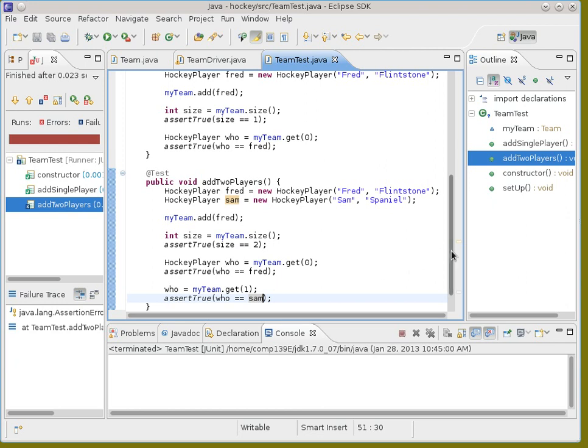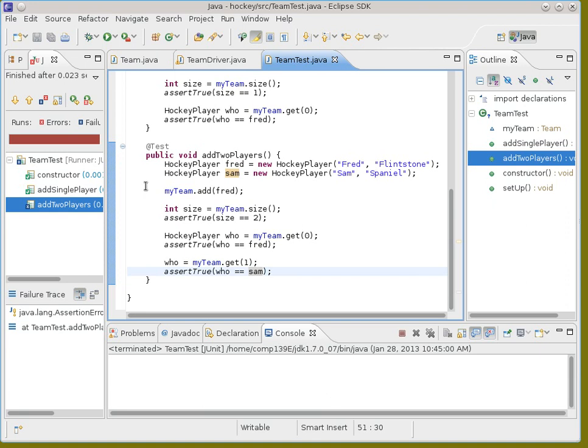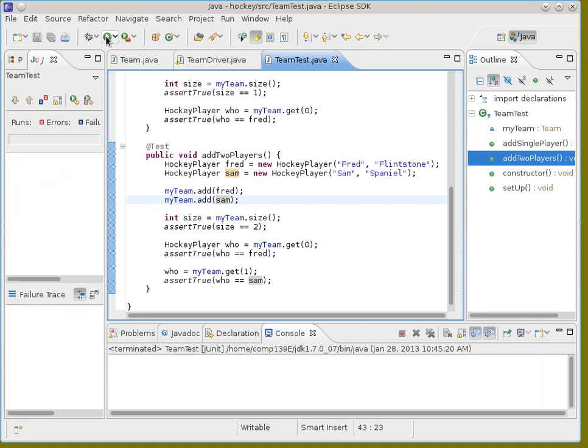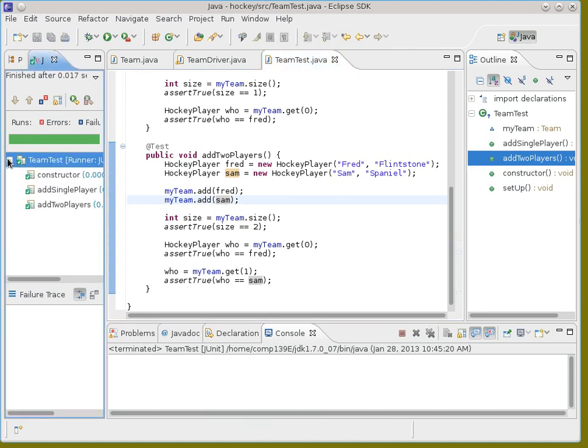Did I do the test correctly? Oh, didn't add Sam to the team. That would be helpful. So we'll add both Fred and Sam. Save it. Run it. So it's a good idea to make sure your test is correct before you go thinking that it's a bug in your code. And now I can add a couple of players at least. So I added 1, I added 2. That's probably close enough to know that add looks like it's working rather than, say, replacing. But always go add 3. Okay.